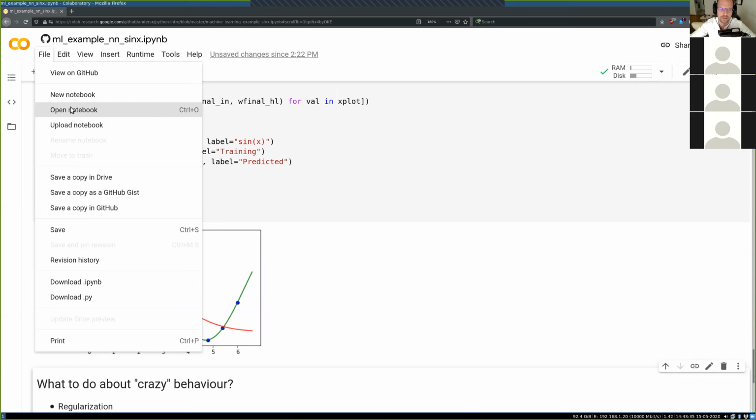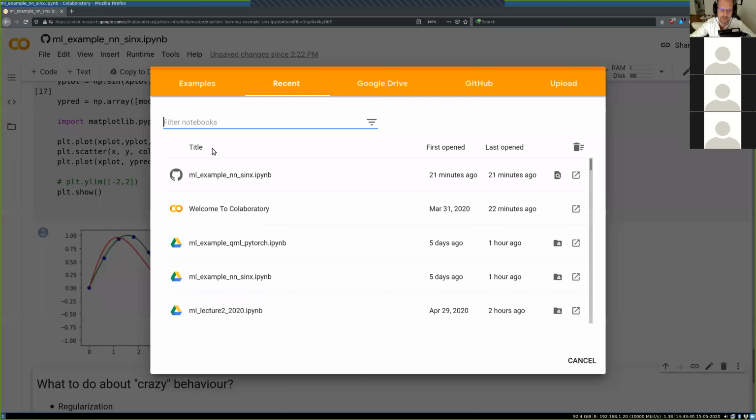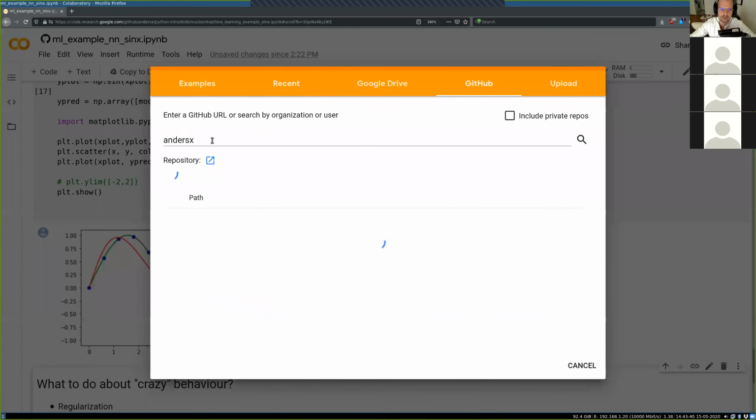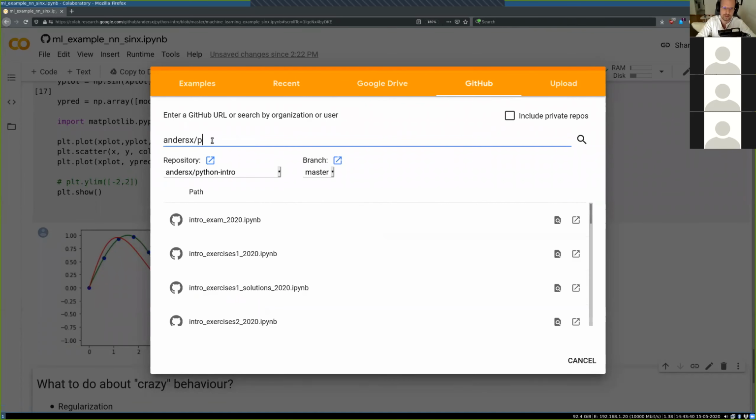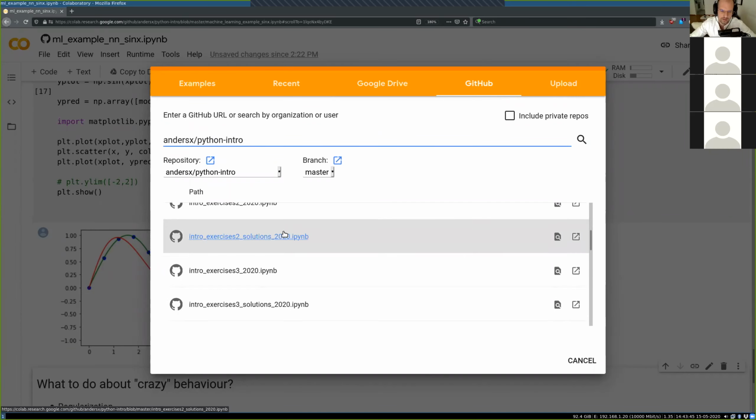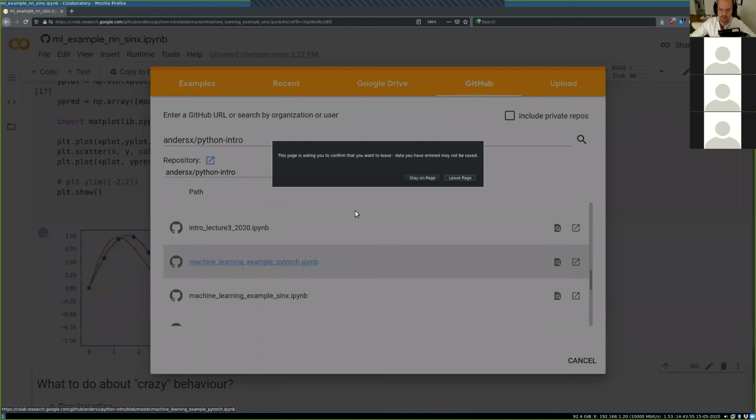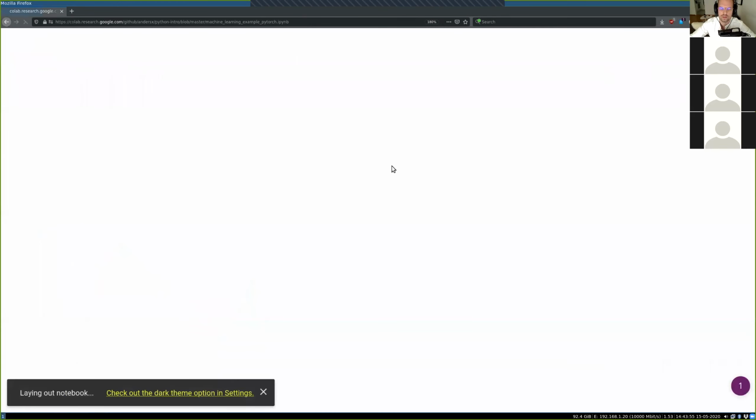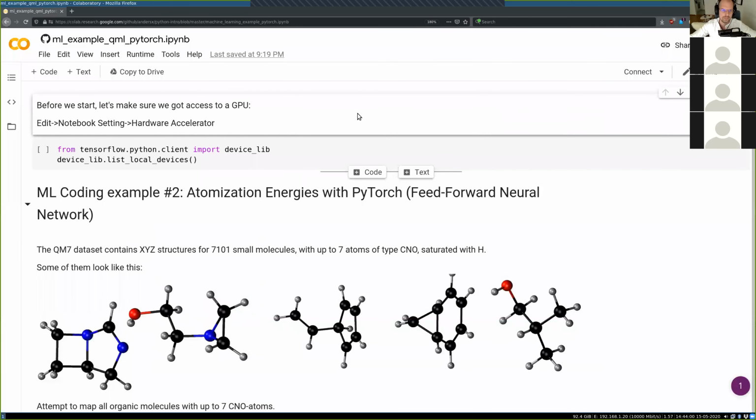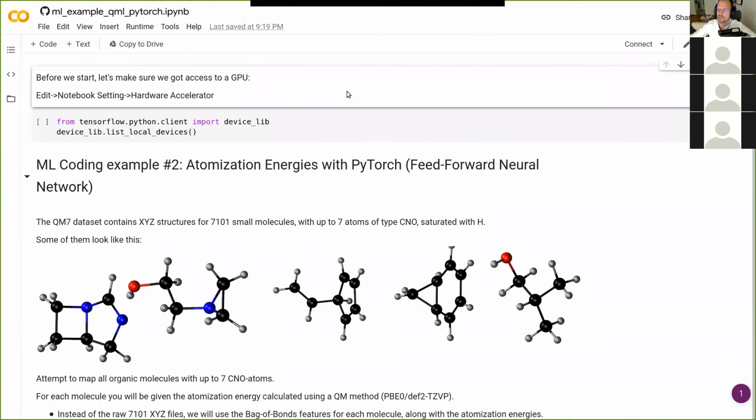And I also prepared a notebook for this. So if you go to my GitHub again, andersx/Python intro, you should be able to find something called machine learning example _ PyTorch. So let's open this.